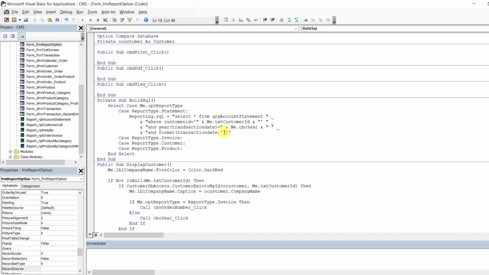Month equals, I forgot. I was snoozing. Equals month, like so. I had to think about it because I didn't put a single quote there. I want to make sure that I put a single quote there. That's why I was thinking.